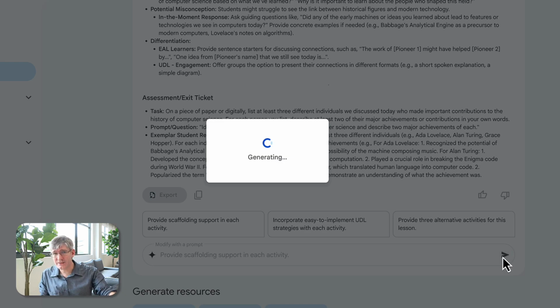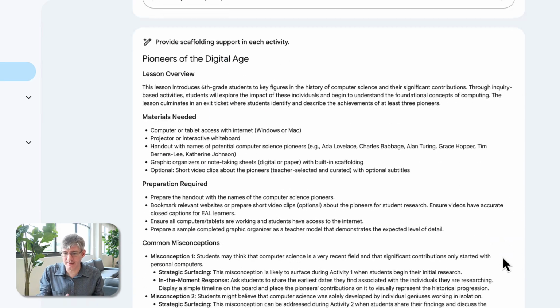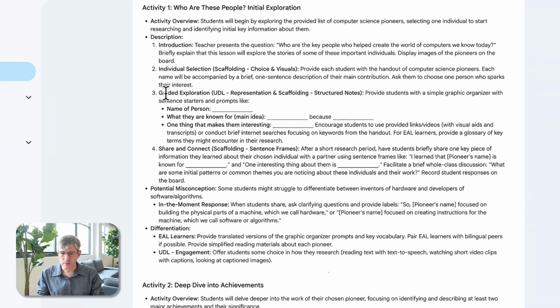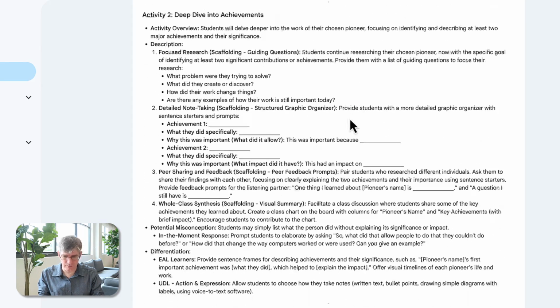Let's go back to Gemini. Gemini is now going to jump back into this lesson plan, tweak it, improve it, and present me with a full lesson plan, including that extra scaffolding. So here, as we scroll down, you can see we have this extra scaffolding. Representation of scaffolding, name of the person. There we go. What are they known for? This, because, that. So it gives you everything you need as a teacher.